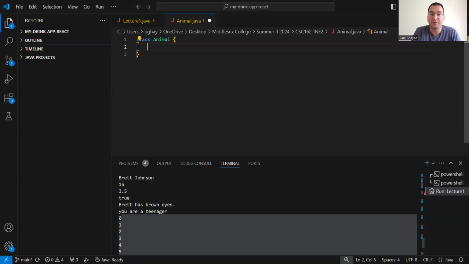Today we're going to delve right into objects, object-oriented programming, and the classes on which objects are based. So let's share my screen. I'm back in Visual Studio Code. And as you can see here, I have an animal class. What I want to talk about today is object-oriented programming.